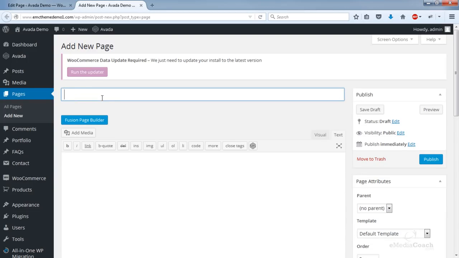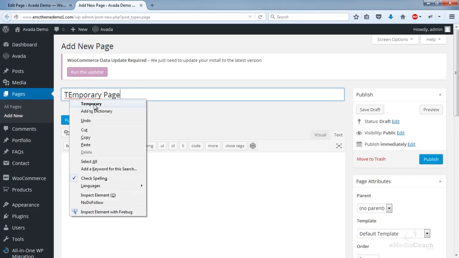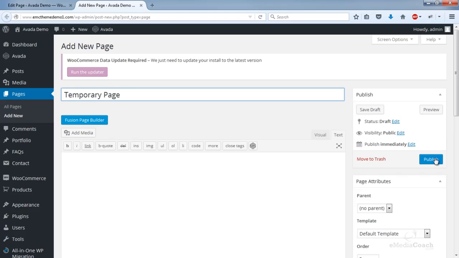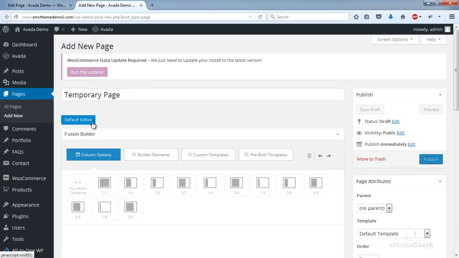This will open up a new page and just name it something random like temporary page. And you can publish it if you want. Actually, you don't even need to publish it. Just have it sitting there. Go to Fusion Page Builder. Now, the first thing I want to add is a call to action along with the link.